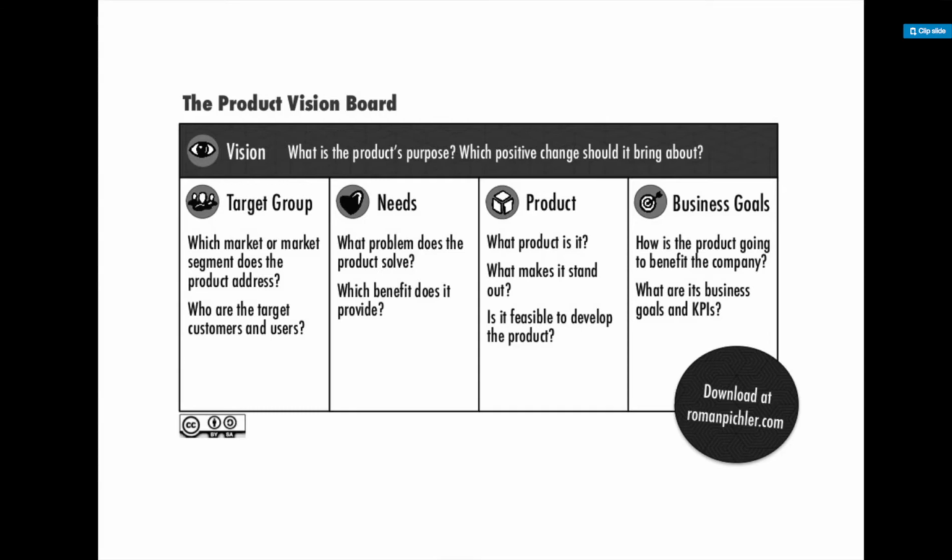Again, the fundamental question is why would anybody bother with your product? What's in it for the users? What's in it for the customers? Why should people use your product? And then the next section talks about the product itself. What kind of product is it?